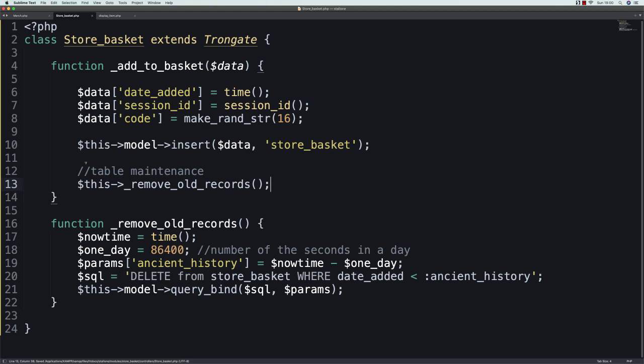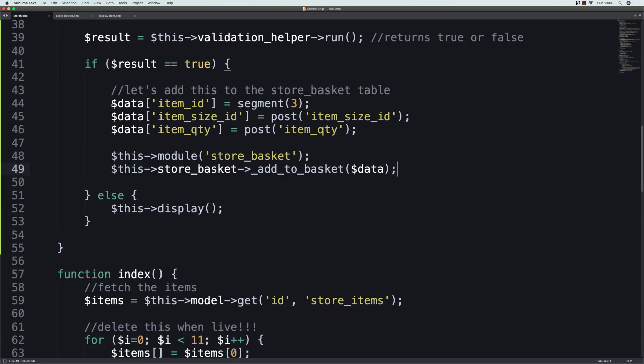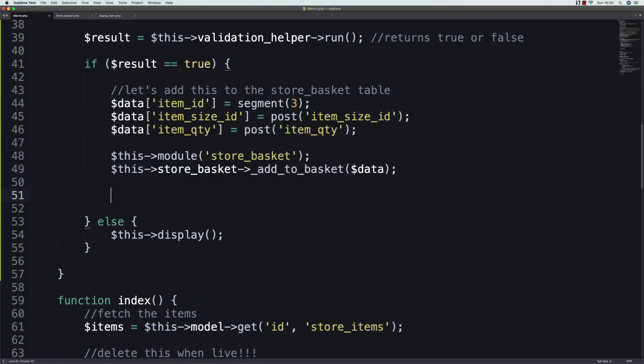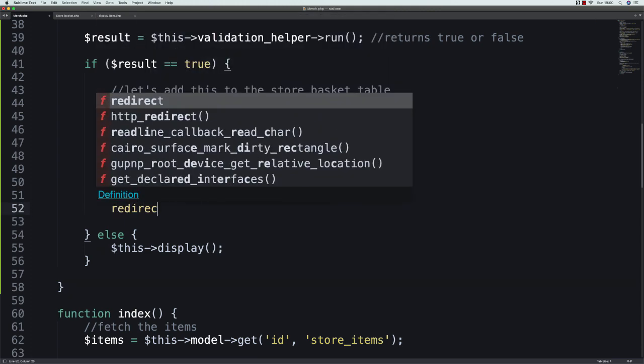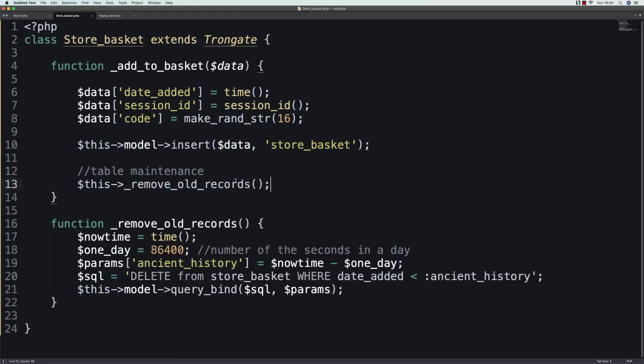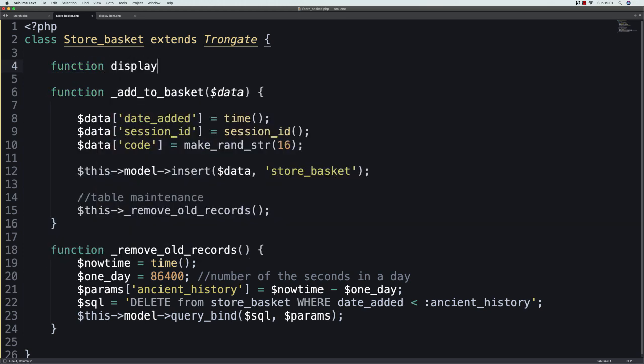So let's head into merch. And you can see that I've got store basket adding to the basket here. Now, after that's happened, I'm going to send the user to a view basket page. So to do that, I'm just going to say redirect store basket / display. Okay, so now on store basket, we're going to have a method upstairs, little function here called display.